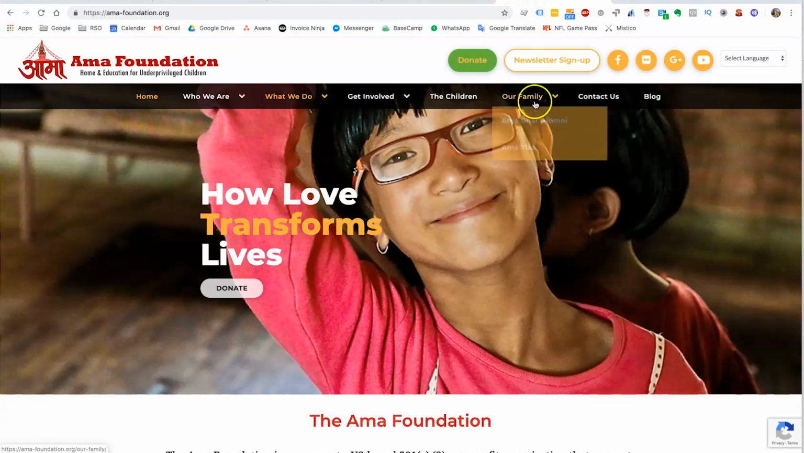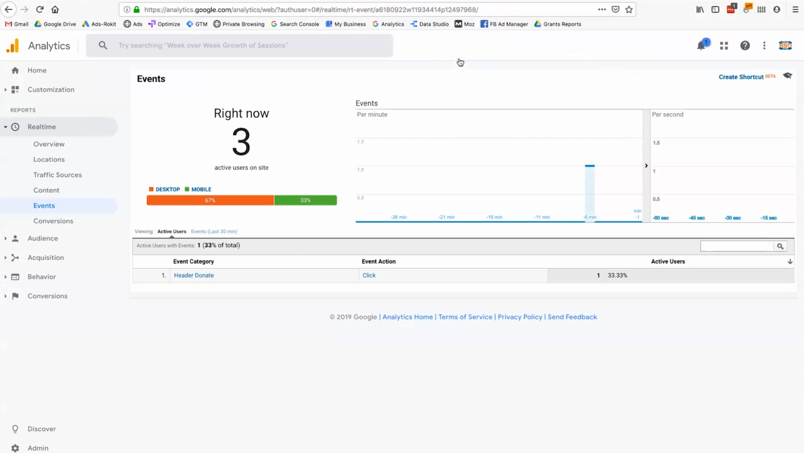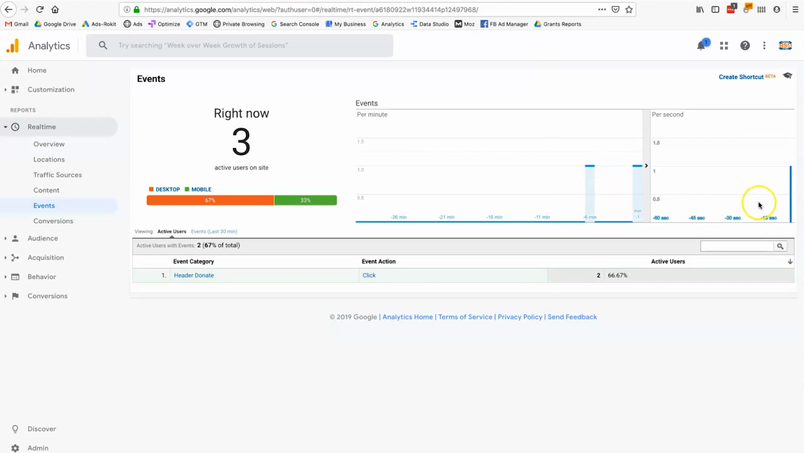If I go here, for example, and I click on Amagar Alumni, you can see I'm under Our Family. If I click on that button, then go back to analytics and look at real time, I should be able to see this event fire. So if I click on it, I'm going to go to Network for Good. Now if I go back to analytics, here in real time, under events per second, I can see that event firing. Category equals header donate.